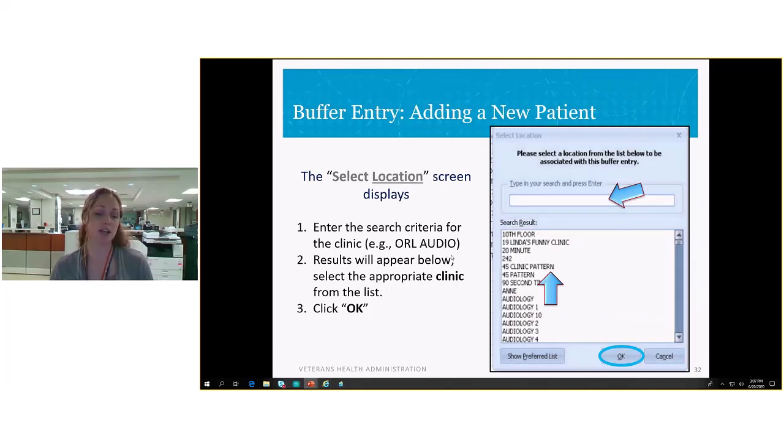After you've selected the patient, then you will be asked to select the location. When you do that, it's asking you to select the location of the clinic where the patient is. So wherever they have an appointment that day, or if they don't have an appointment that day, maybe wherever you're working when they approach you. Again, all caps. You type in the name of your clinic and hit enter, then you click on it to highlight it blue and hit OK.